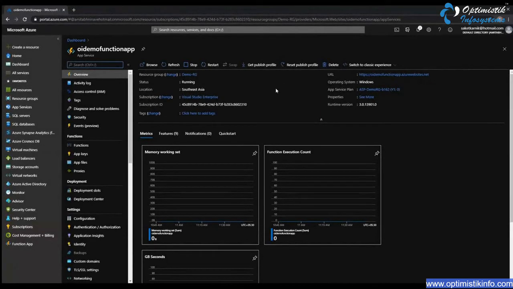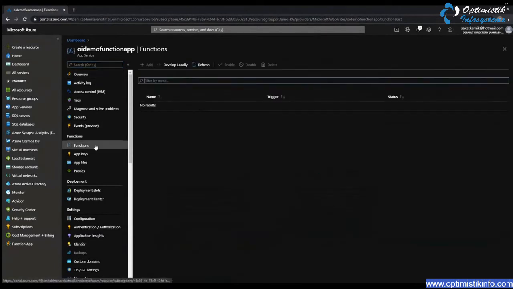And here, if I click on functions on the left hand side, it shows me there is no function that is deployed as yet. I need to proceed and deploy the functions one by one. So as of now, it's just the function app as a container that has been created. There is no single function deployed into it. So let's go ahead and click on add.